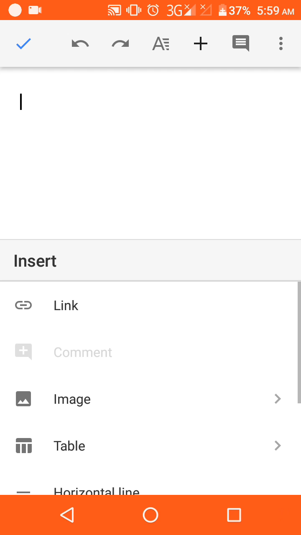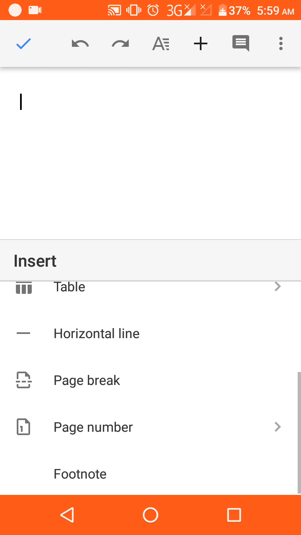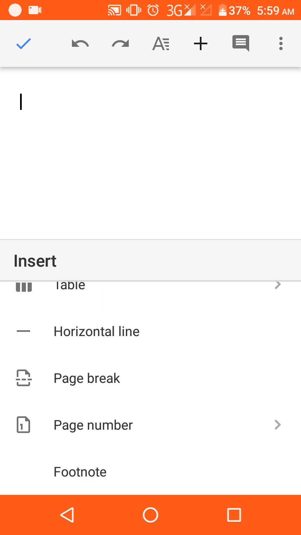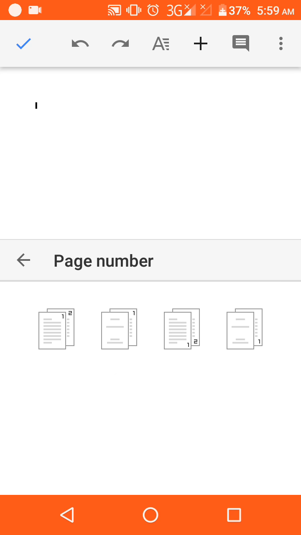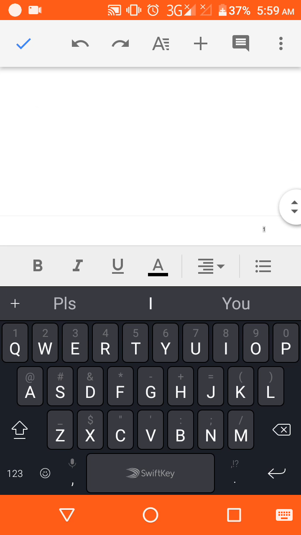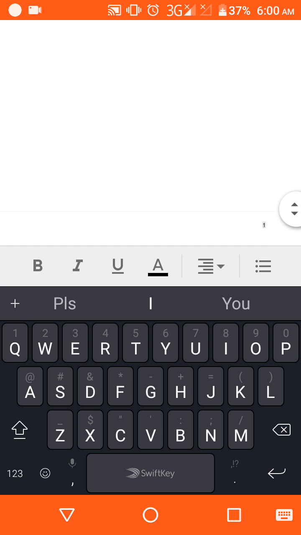And if you click on this plus sign, you can insert a link, image, table, horizontal line, page break, page number, footnote. So if you put in a page break, it breaks the page for you. If I put a page number now, you see it will number it for me, 1 2, however you want it. So I can select it so that it will be down, not up. So you have it at the bottom now. Can you see it? That's your page number if you're numbering your pages.